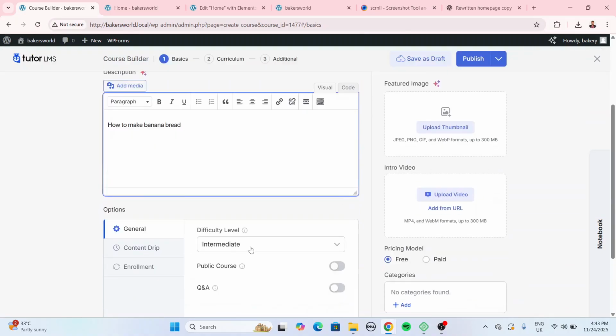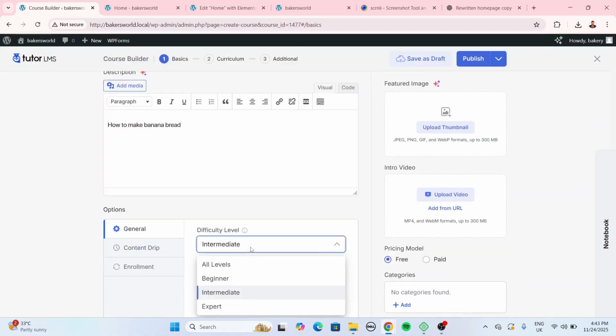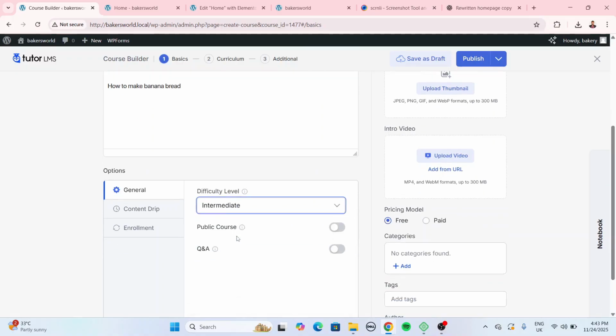So here you're going to put in the difficulty level. Either you're putting it as all levels or beginner or intermediate or expert. Now you see how it plays out with time. So let's leave it as intermediate or beginner, depending on what you want. Now is it a public course, or you can also check to see what it means here. Make this course public, no enrollment required, but we want people to enroll for the course. Question and answer, you can also put it on if you want.